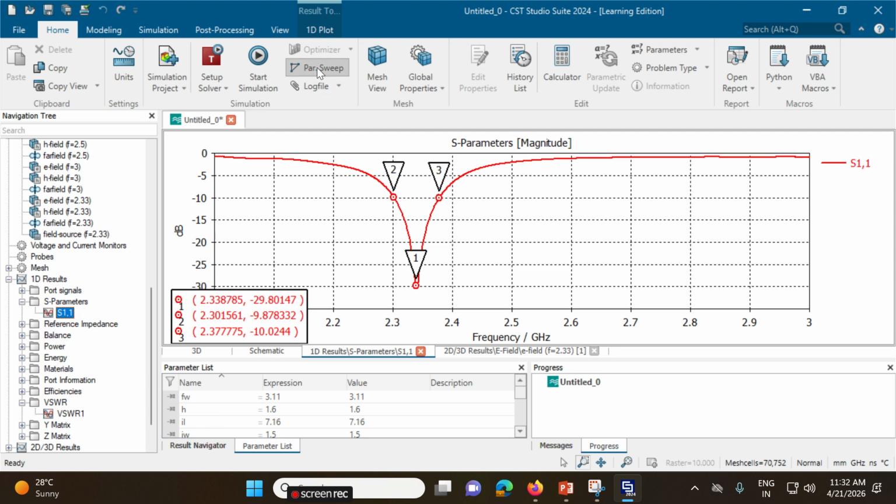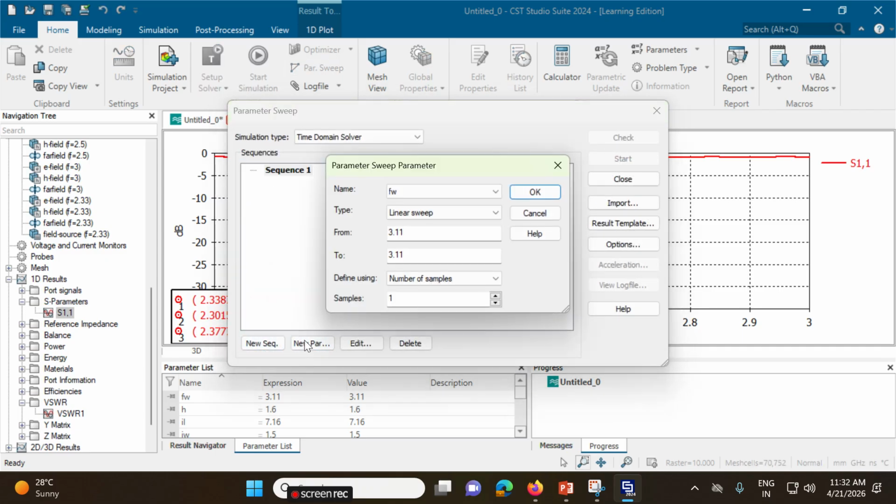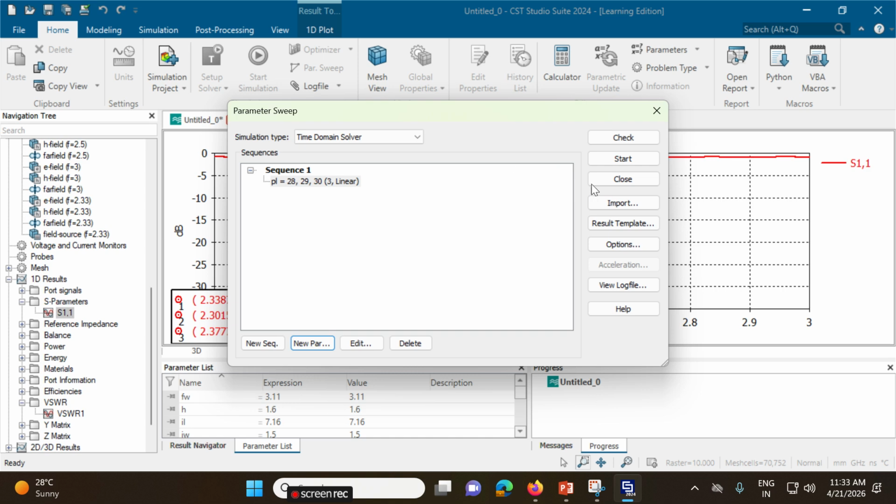For that, how to go? Go to parametric suite. So a new sequence I am supposed to define, a new parameter I am supposed to vary. So patch length I will vary, from 28 millimeters to around 30 millimeters. How many samples? 2 samples or 3 samples I'll go with. So if you click on OK, these samples get created.